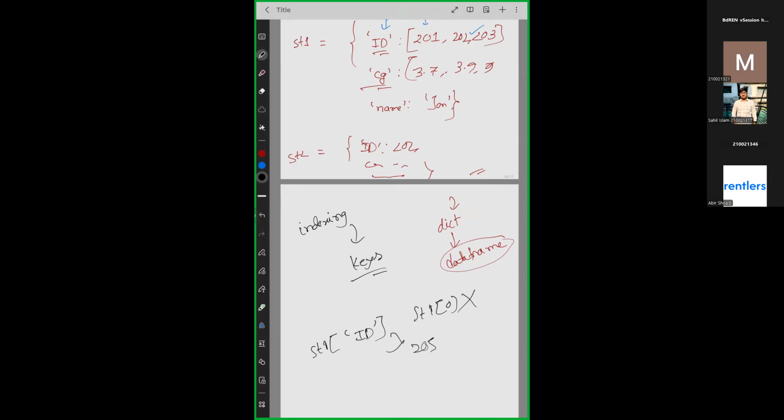Any question? No, sir. Acha. So dictionary is created this way. Indexing is this. And if you check some of the methods, you will see there are two or three methods. I have already given you some examples. Check it by yourself.